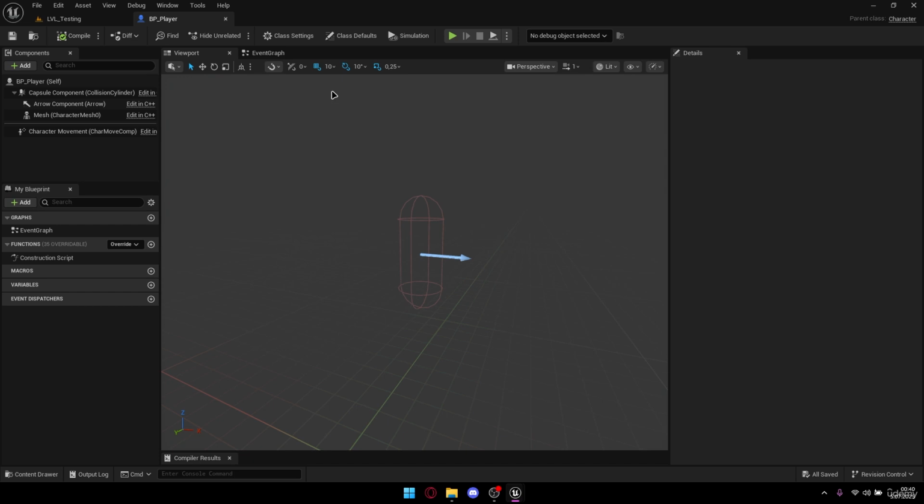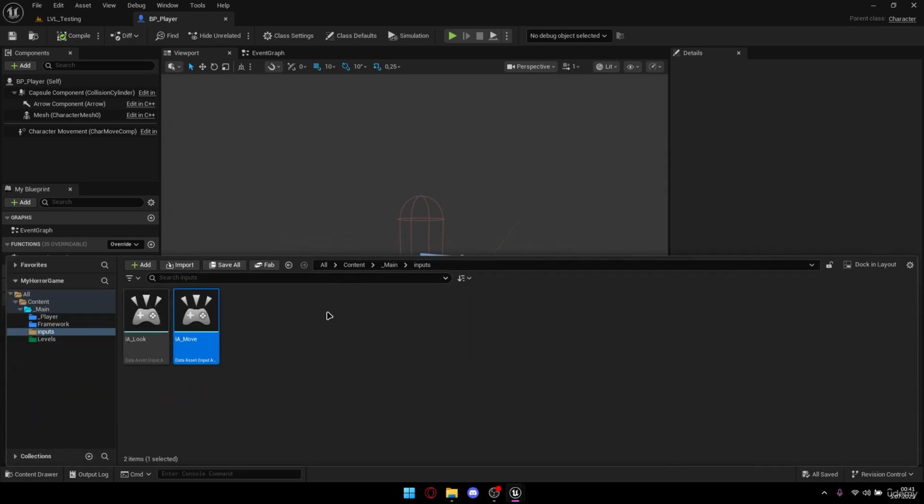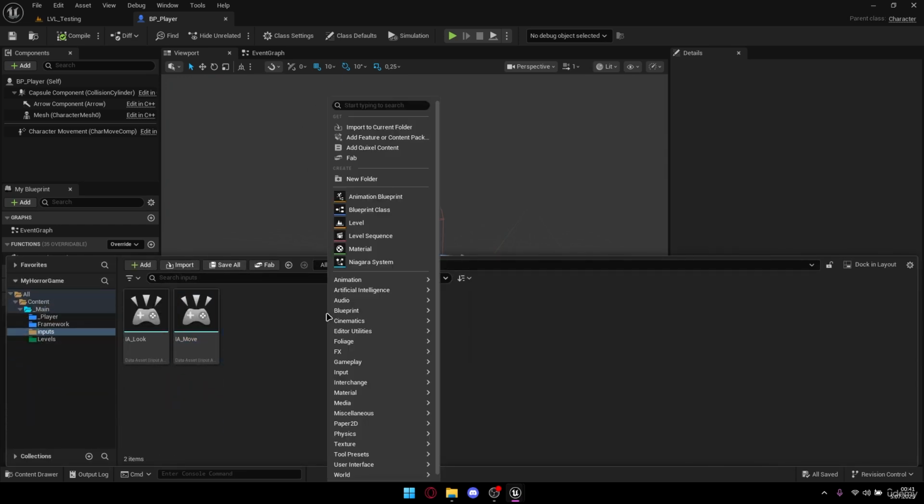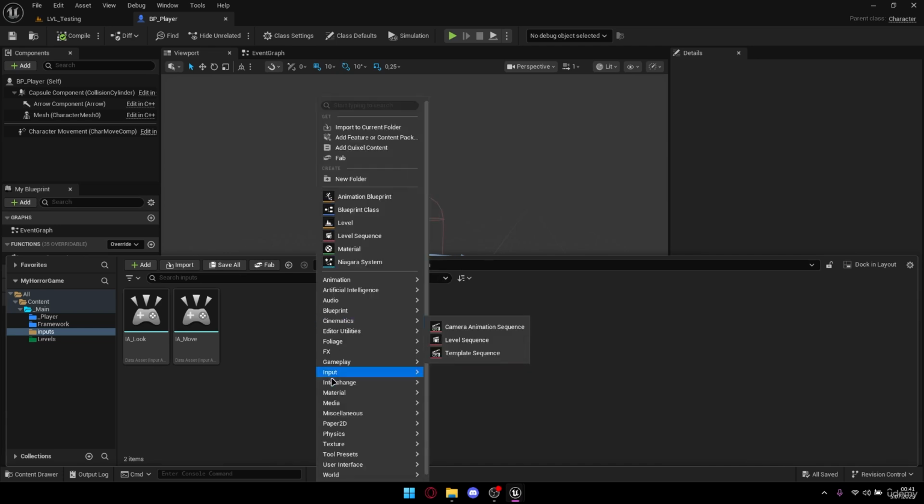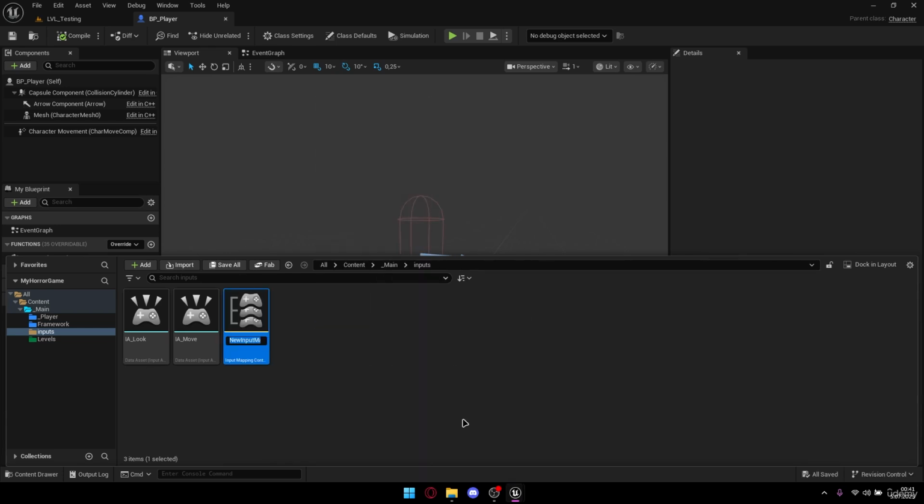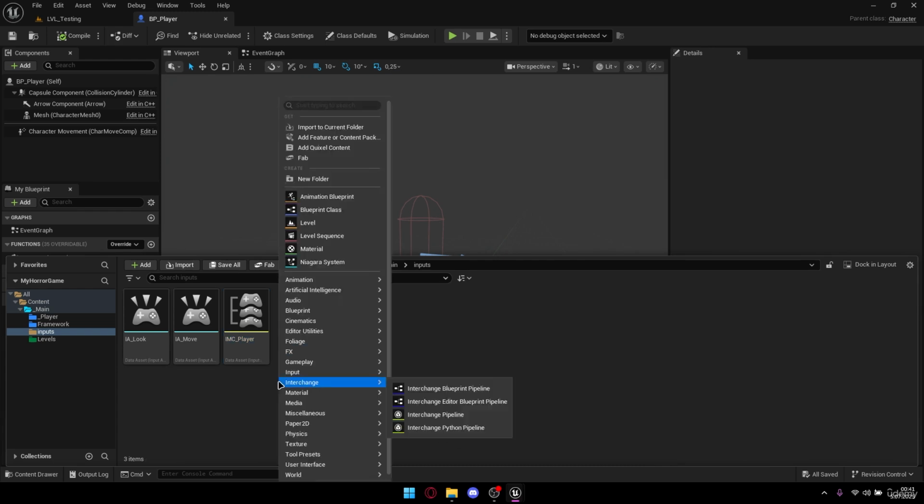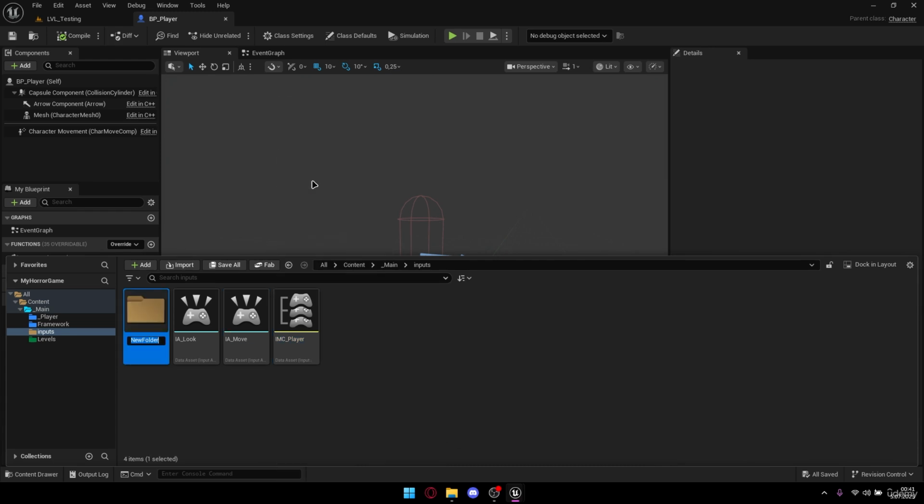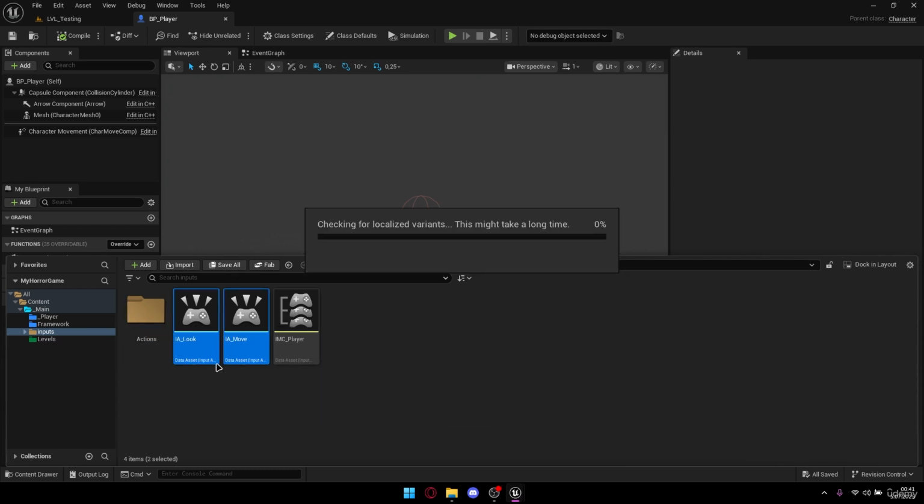To manage these inputs, we need to create something called input mapping context. So let's right click, go to input, and input mapping context is right here. Input mapping context, IMC for short, underscore player or whatever. And to make things even more organized, we can create a folder for our input actions. So I'll just call this folder actions. And I just move these to move here.